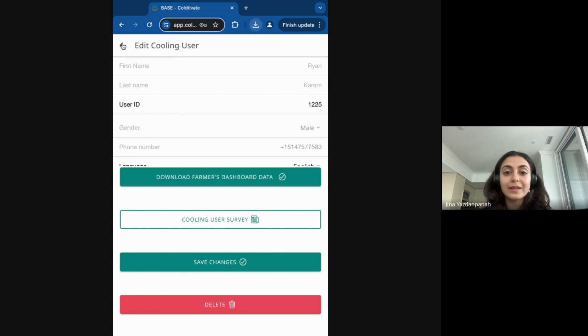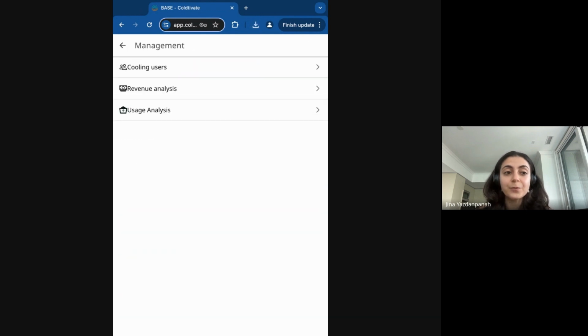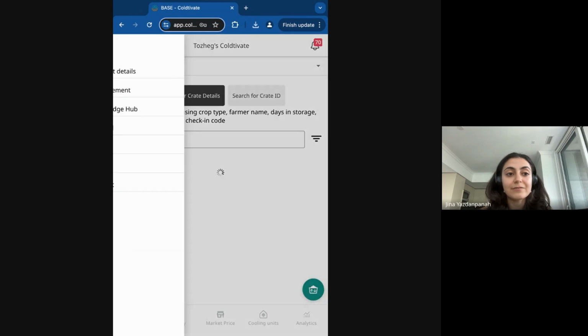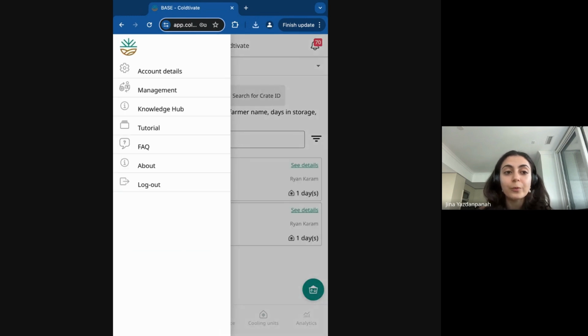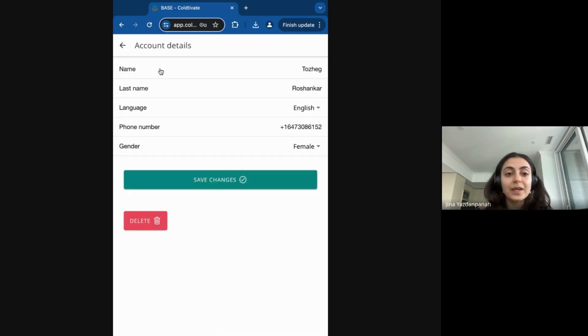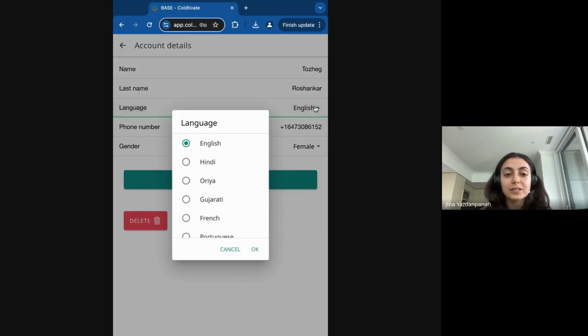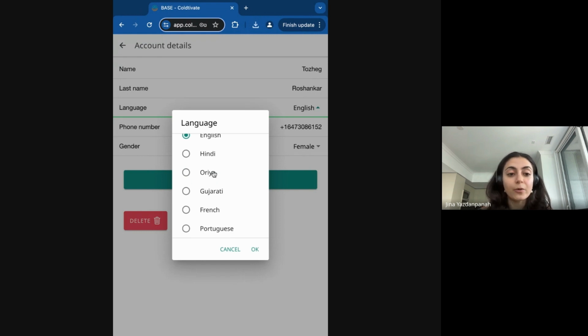Now, the next area of the app that we'll navigate to is once again on this left-hand side menu bar, where we will go to the account details. Here we can see the language that we have selected for this account. And if we click this button, we'll see that we have a variety of languages now available to navigate the app through. You can see that we have Hindi, Oriya, Gujarati, as well as French and Portuguese.